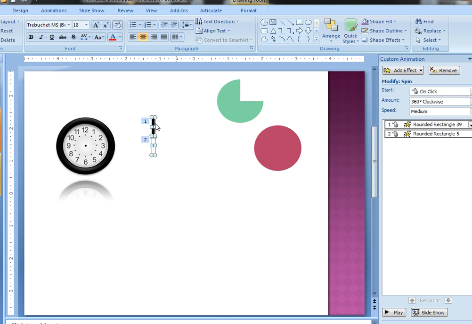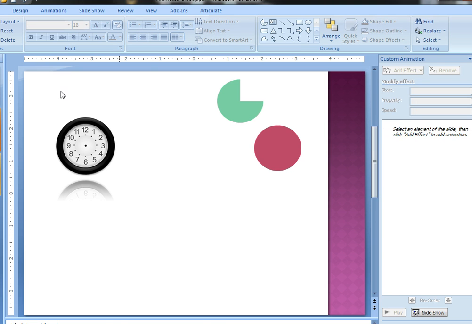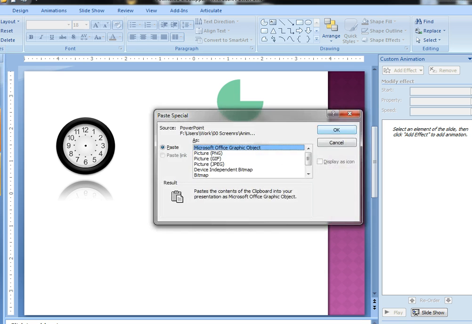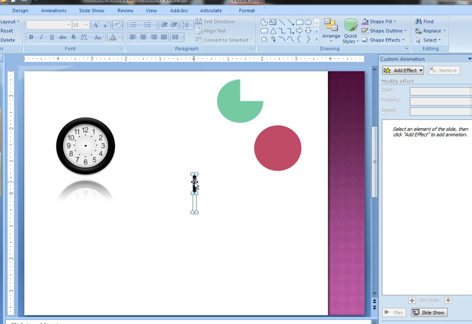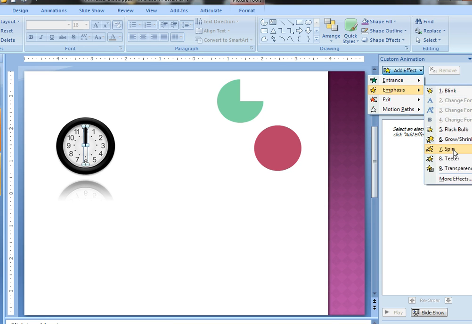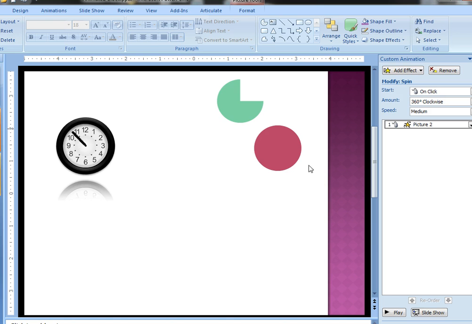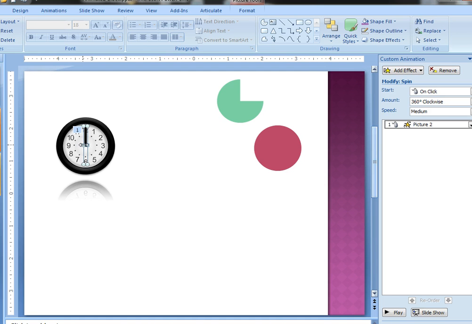I then selected both of the objects, Control X to cut them off the slide, and then I used the Paste Special menu to bring them in as a PNG. That retains the transparency down below there. It's now one taller, much larger object, and I'm placing that back on the clock. I'm going to add the exact same spin effect, and you can see that it's spinning from the center of the object, or in this case the center of the clock.